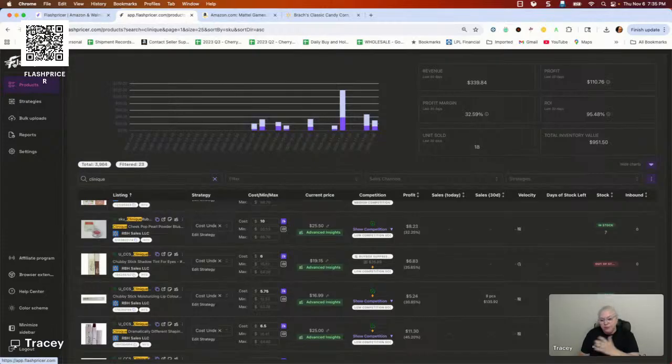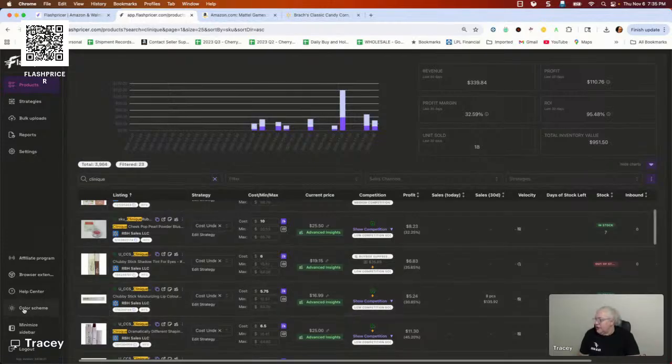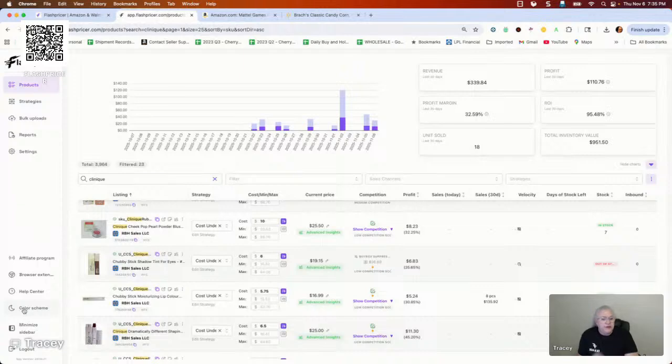So you're looking right now at the baseline Flashpricer. I'm going to take this off of dark mode. I think it might be a little easier to see in the light mode, but you can alternate right here on color schemes if you prefer the dark mode, a little bit easier on your eyes.